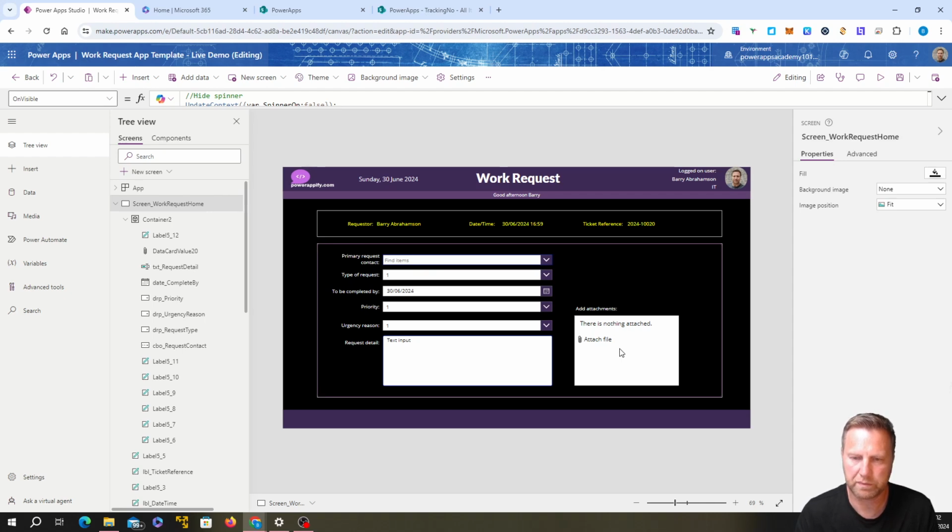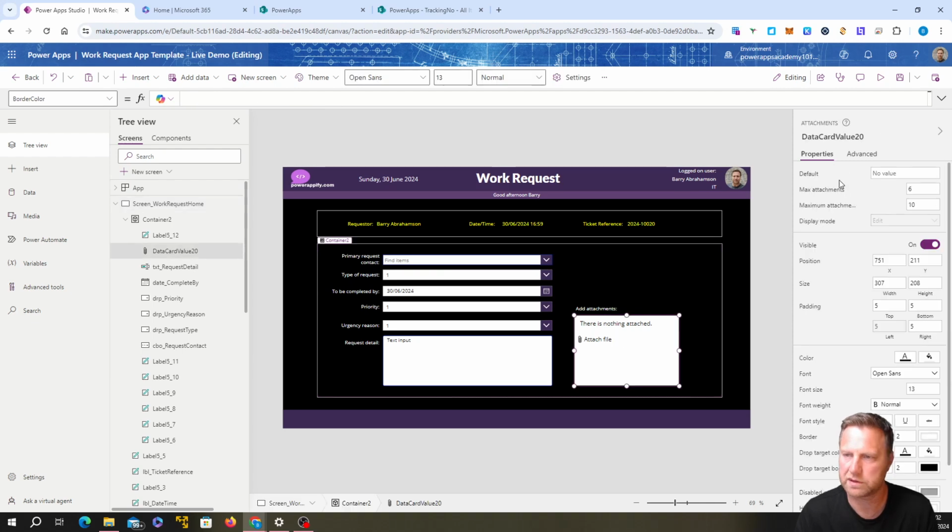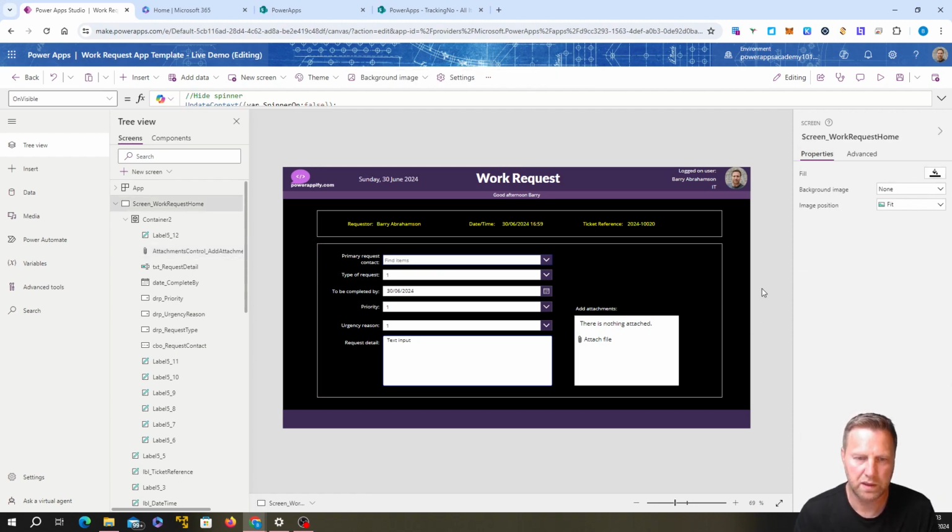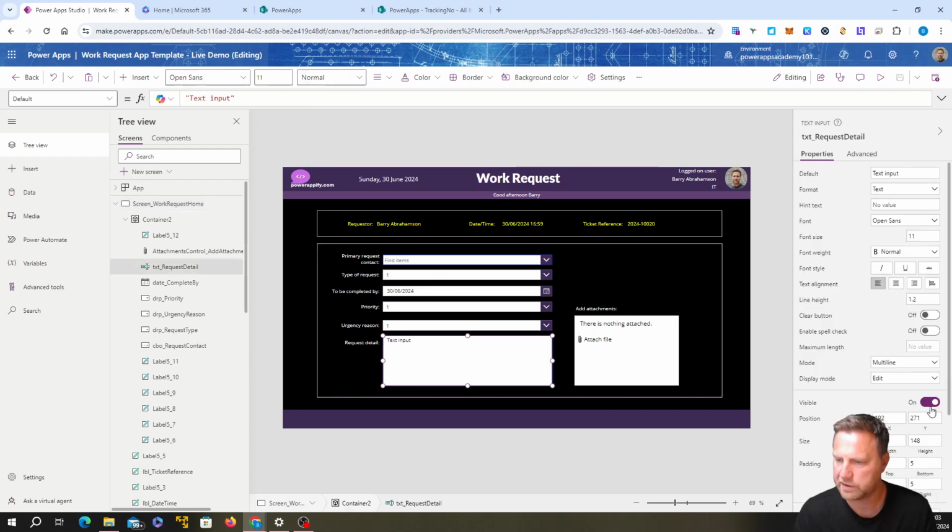Right, we've got that box there. That's perfect. We want to call it something. What do we want to call it? Let's call it attachments control. Add attachments. Cool. Alrighty. Okay, we're making good progress. It takes a little bit of time, but as I said, if you want to do it properly, it's all worth it in the end.